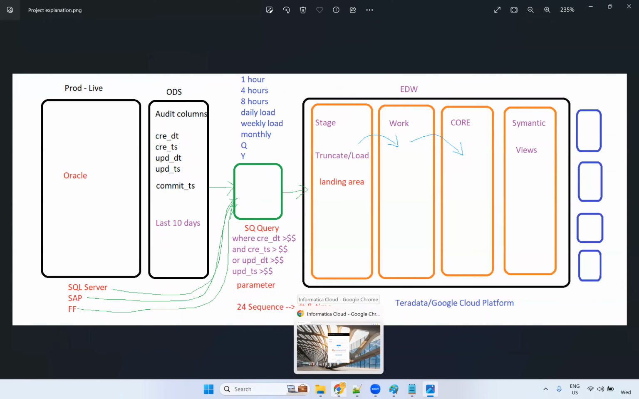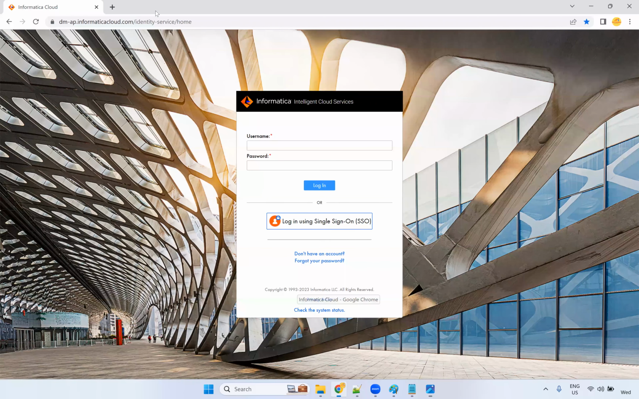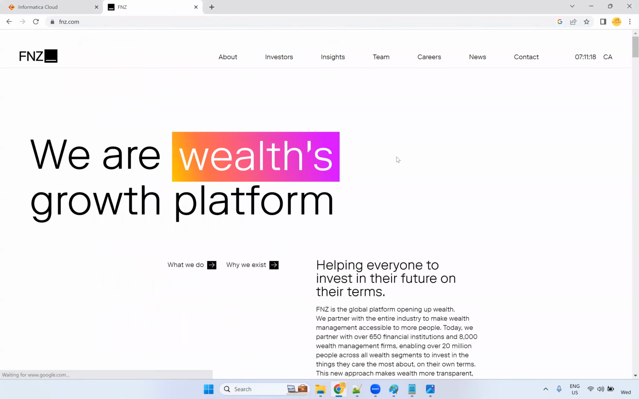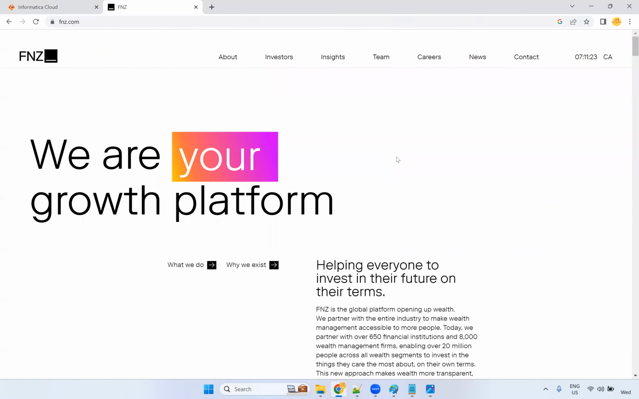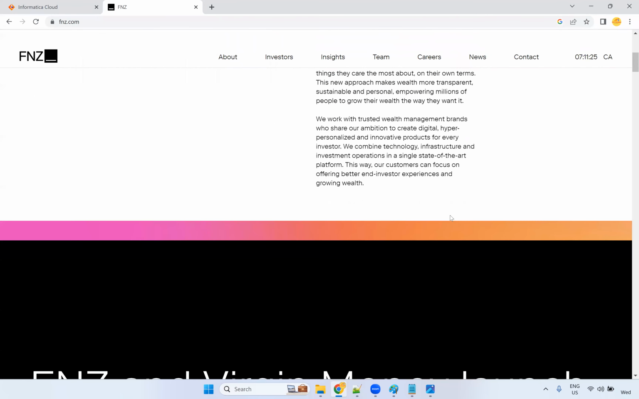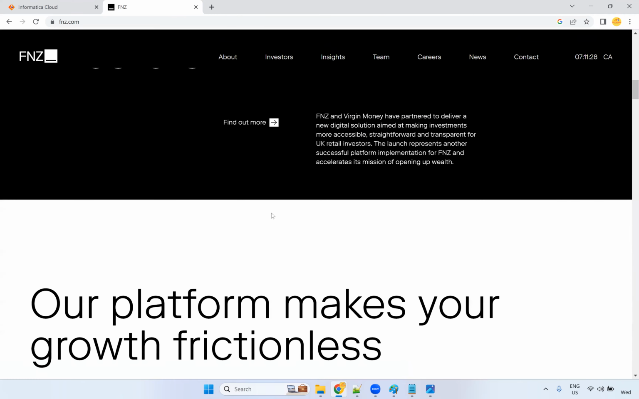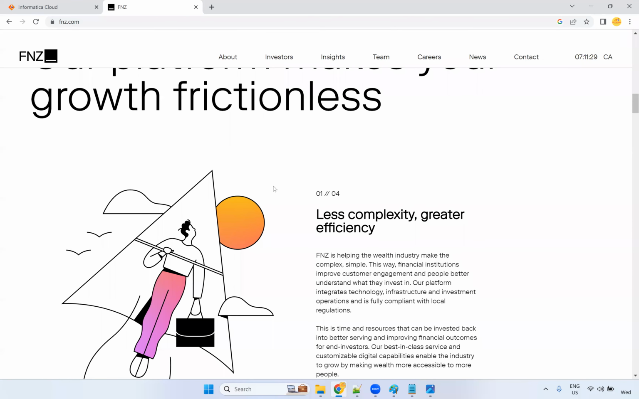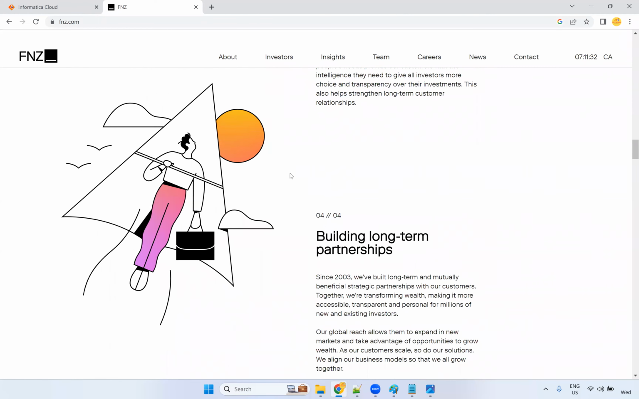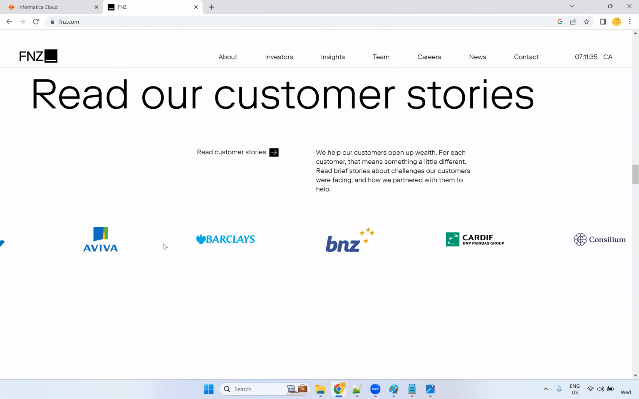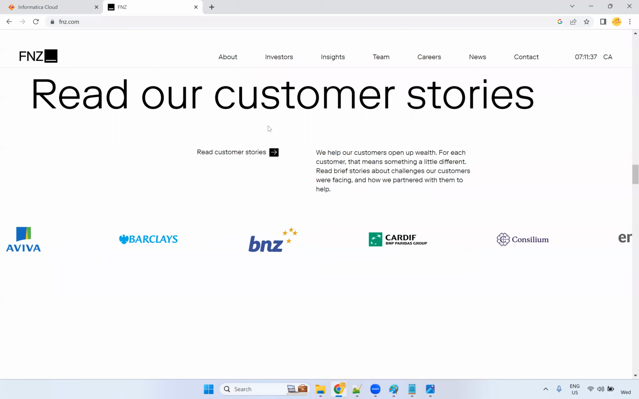Say, for example, take one of the banks. For wealth management, we might be using different applications, right? If you take one particular wealth management platform, this is a company that provides wealth management platforms for different banks. If you take this one example, FNZ, they provide wealth management for different banks. These are all their clients.